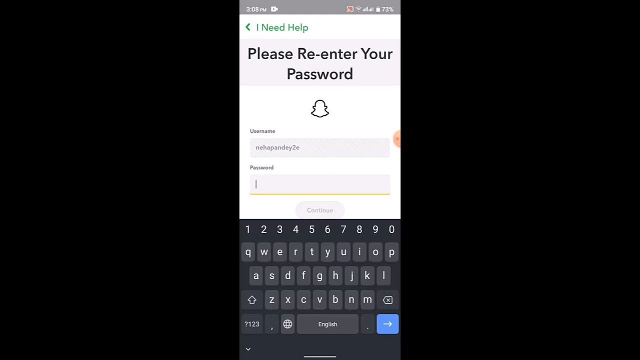Next page there will be some confirmation. If you're sure about deleting your account, then tap on the delete button, and that's how it's going to delete your account. So for 30 days your account is going to be deactivated. After that, it's going to be deleted. So in this way you can delete your Snapchat account.